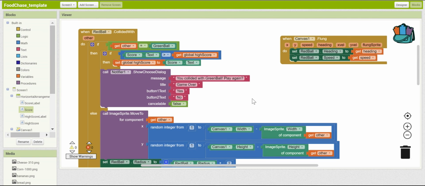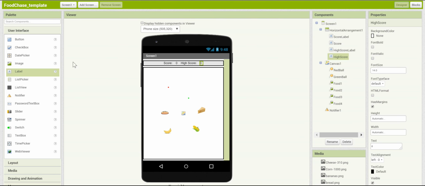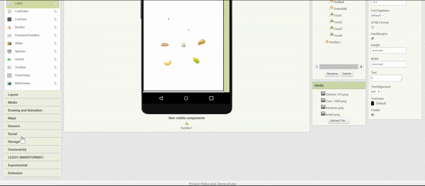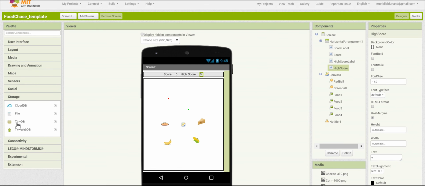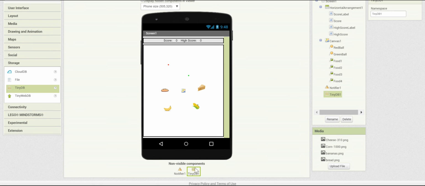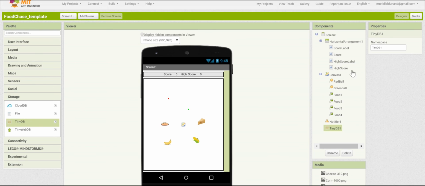If it works, you should have found that by eating food, you do increase the score. But if you close the app and then try again, your high score isn't saved. Let's add that function now. Go back into the designer, go into storage, and pull out TinyDB. Let's click and drag it in. You'll see it show up under non-visible components along with the notifier.